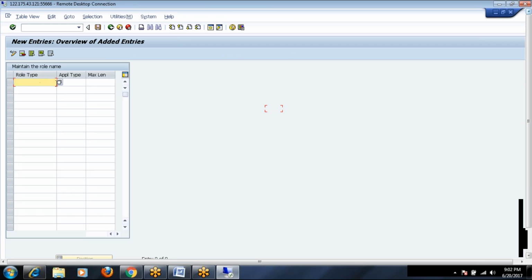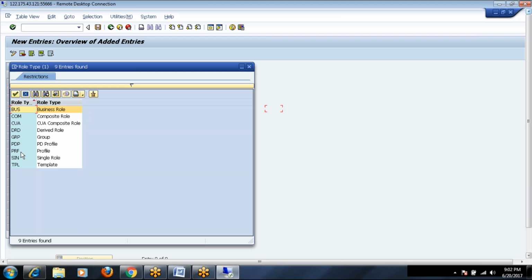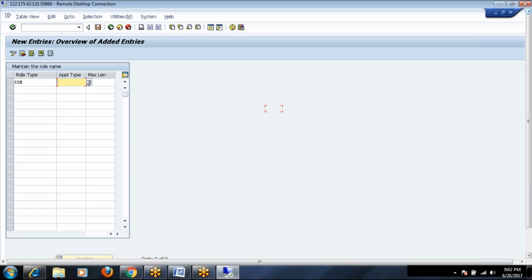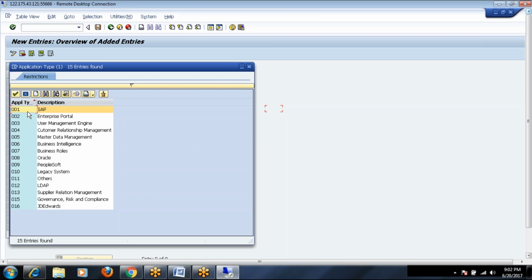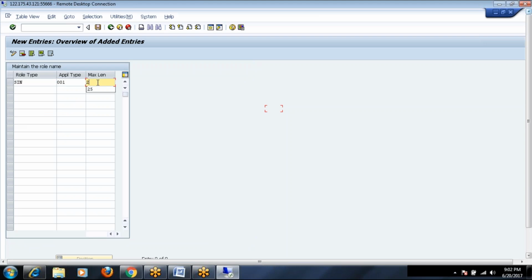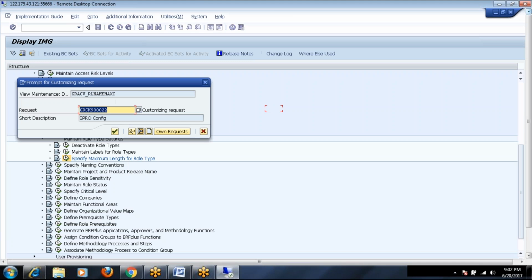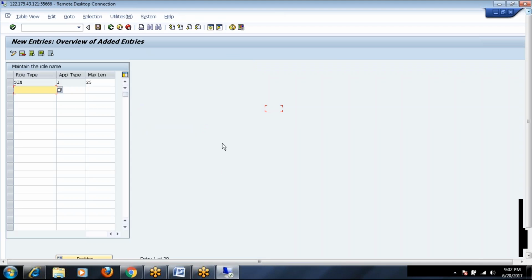So new entry, say for example single role, and application type SAP, and you can define the maximum length. I can just put here 25 characters. So SAP's defined limit is what? 30 characters. But if you initiate the role creation through GRC, the limit will be 25 for single role. So we are applying restrictions through GRC now. If you initiate the role creation from GRC, it will not allow more than 25 characters for single role.